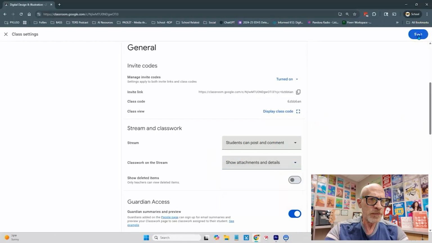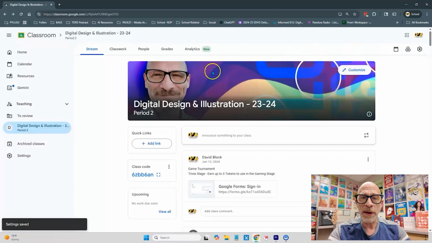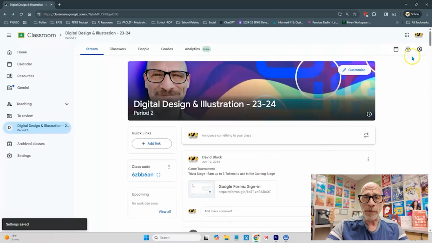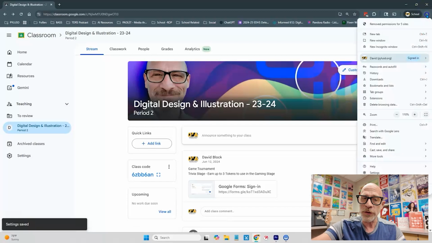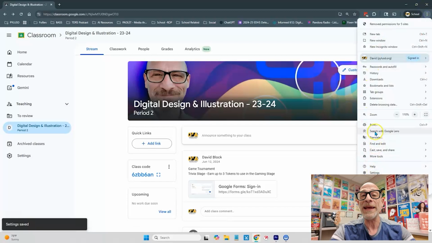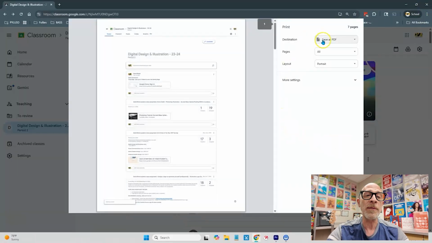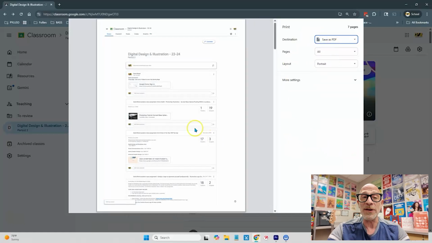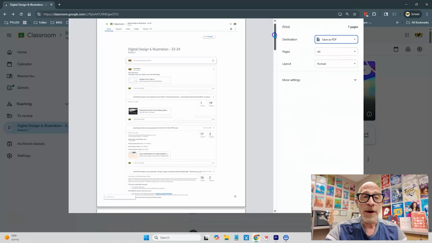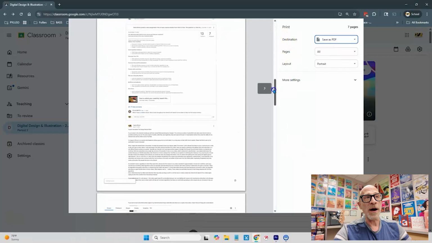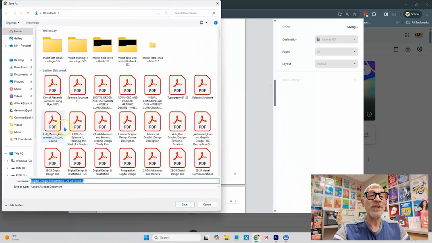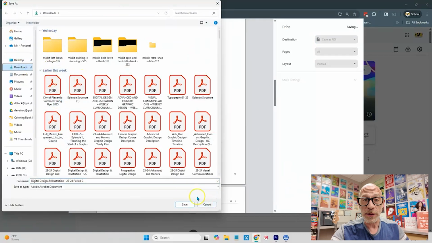And then I went ahead and did a Control-P or Command-P if you're on a Mac, and printed the page, but I'm not printing it to my printer, I'm setting it to print to PDF. That way I can preserve everything, the assignment text, the links, the dates, and everything that was included on that page. I've saved it all as a digital document.